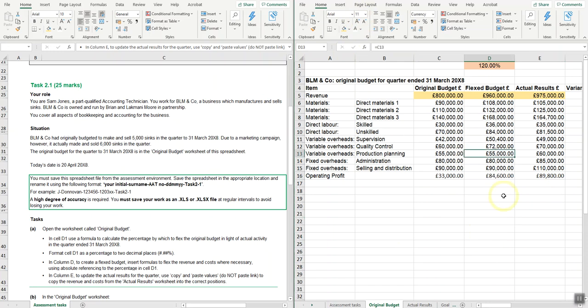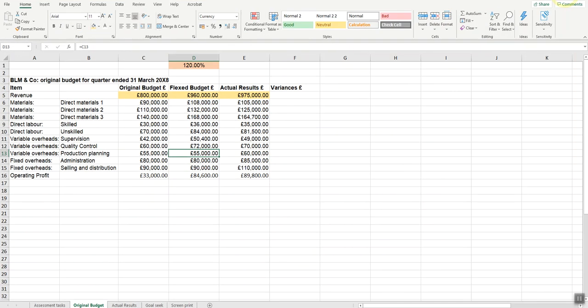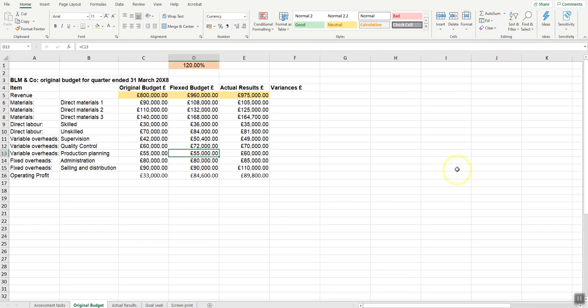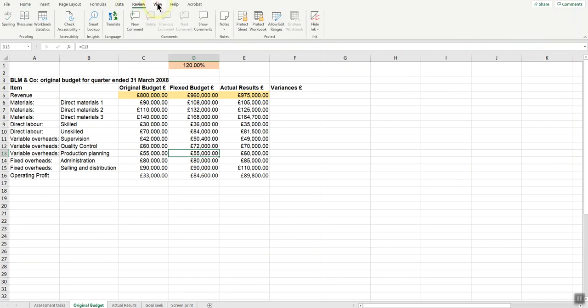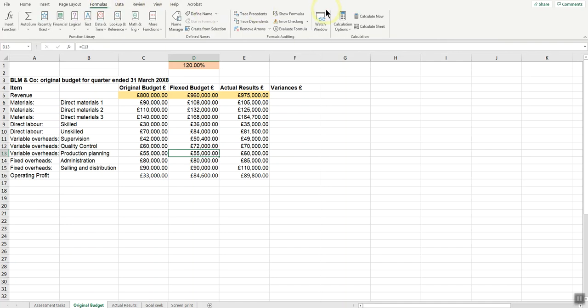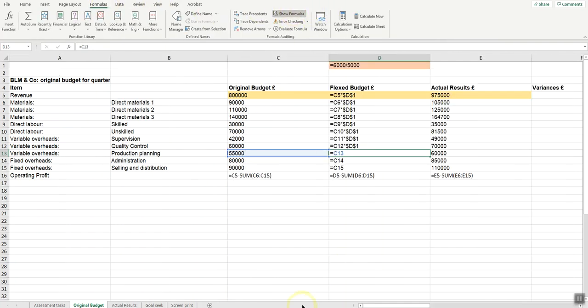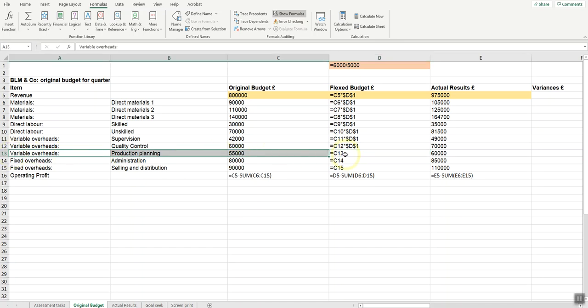Now before I go on any further, I've just spotted an error. Just occasionally it's worth revealing your formula. So go to formula and show formula, because sometimes it's quite handy. Look, I got carried away. See here, I can see that I've inadvertently done a variable overhead as a fixed overhead, and when you look at it in formula view, it kind of jumps out at you.